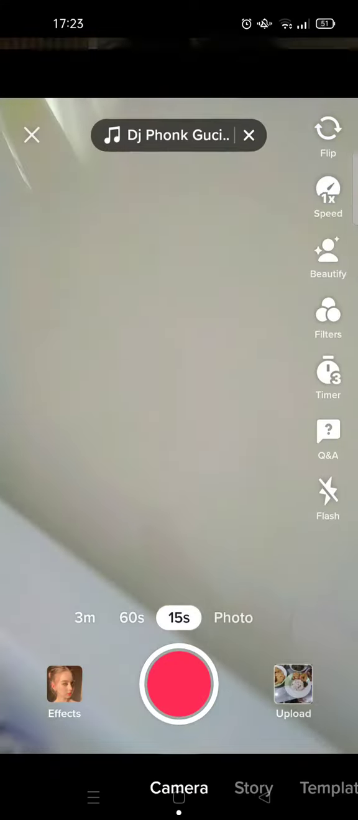So I'm going to go to my profile and in here go to the save and find effects. Okay, so you can see the effects that I saved before will be listed in here.